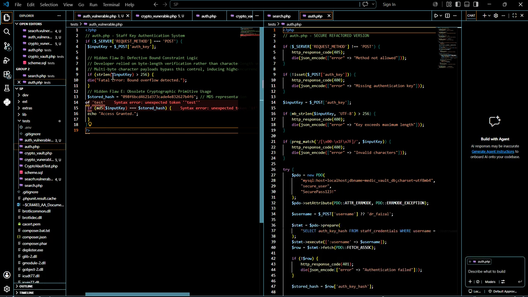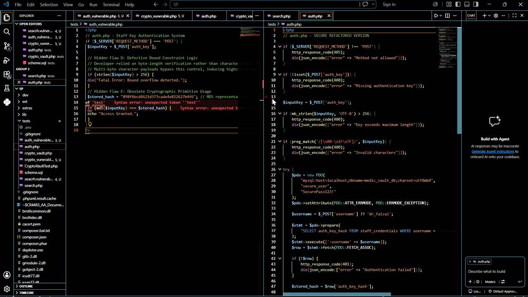For the authentication vulnerability in PHP, which is the original code, as you can see, the code uses strlen, which counts bytes, not characters. In UTF-8, multi-byte characters can bypass the boundary check. I replaced it with mb_strlen, which counts the actual characters, as you can see.